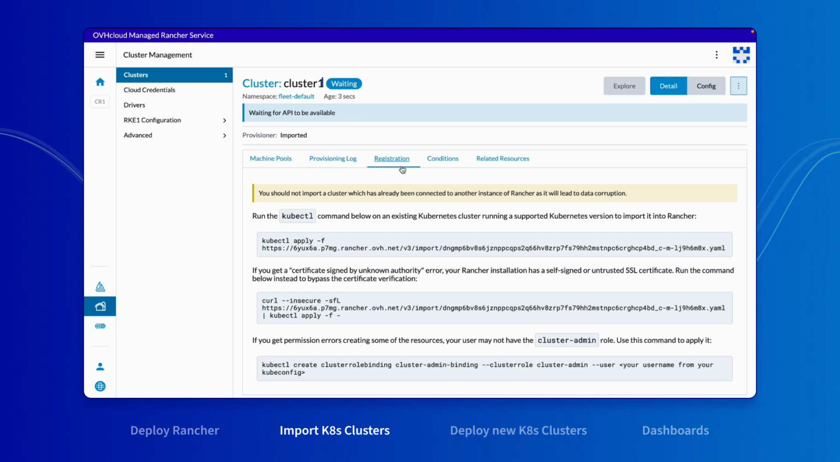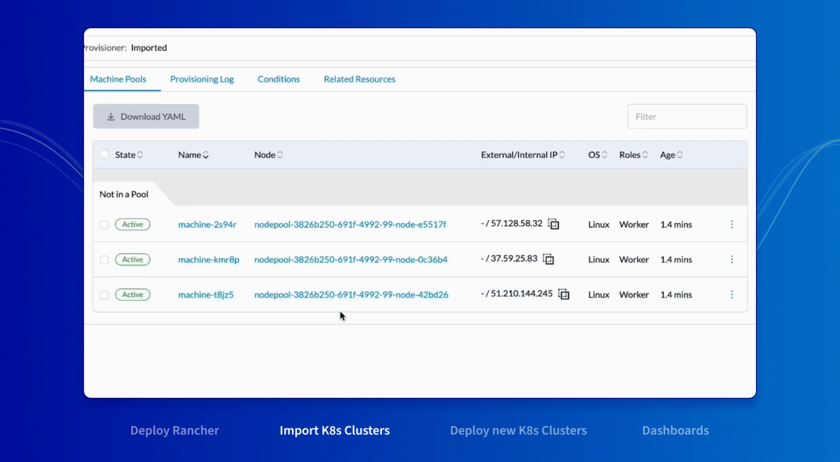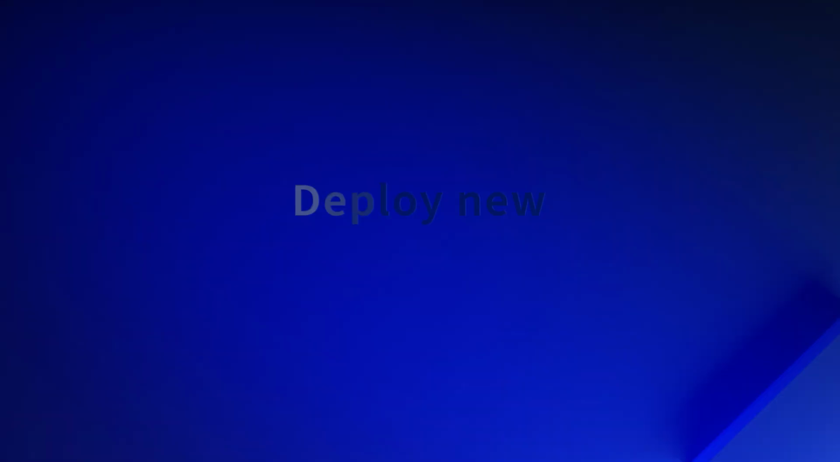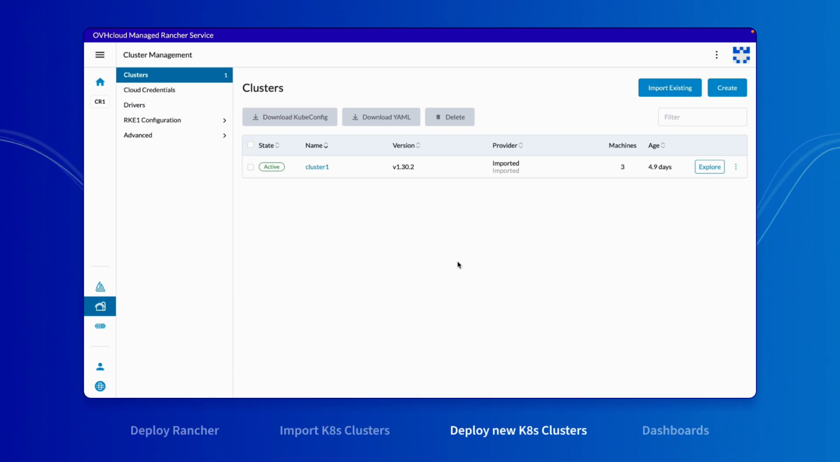Now we are on the waiting stage. And after a couple of seconds, the cluster is now active. We can see here the different nodes inside our Kubernetes cluster. And as you can see, it only took us a couple of minutes to get a Rancher service working, being able to access the portal, import an existing Kubernetes cluster, and start to work with it. It's quite simple. So now we have inside our OVHcloud Managed Rancher service one imported Kubernetes cluster.